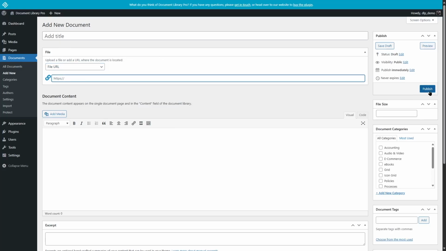Then finally click on this publish button and that file will be added to your document library. So that's another way of adding files to your document library.